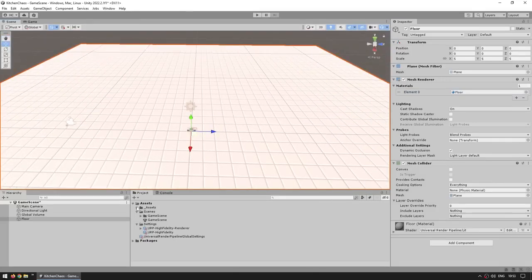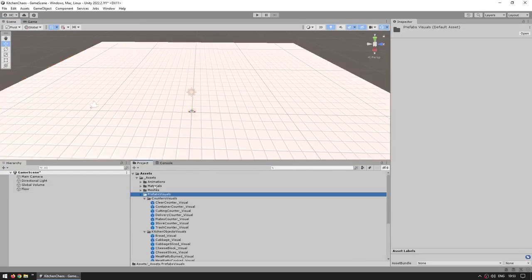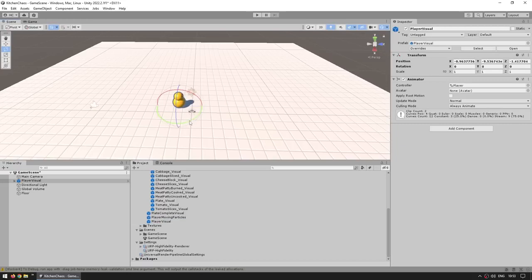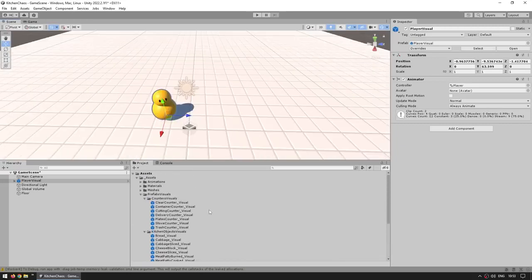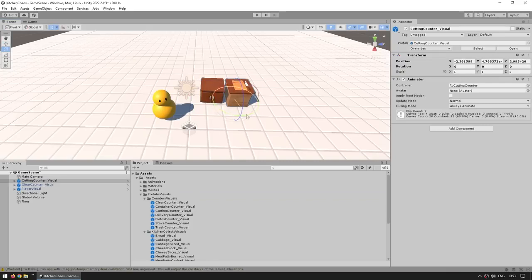Now let's also drag the player visual, so let's go inside the assets folder, and over here let's go inside the prefabs visuals, and down here we find the player visual, so let's just go ahead and drag this one. So there it is, a nice player visual. Let's also drag a counter, so let's find, let's say the clear counter. Let's drag this one. Let's rotate it to face the camera, something like this. And let's also put a cutting counter. Again, we're just placing some visuals just so we can see what the post-processing will do.